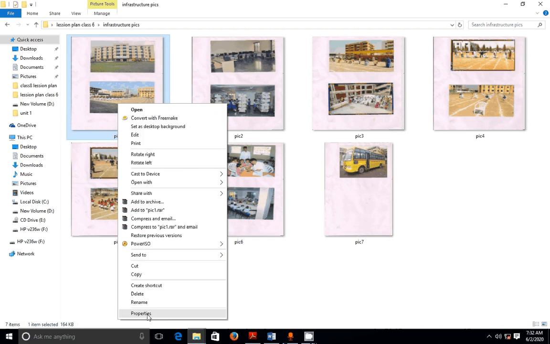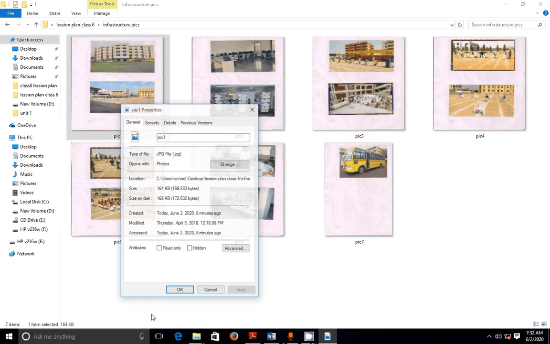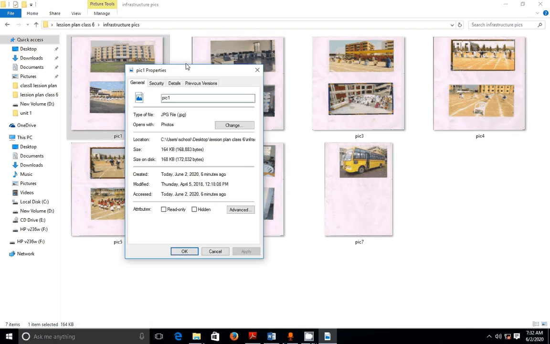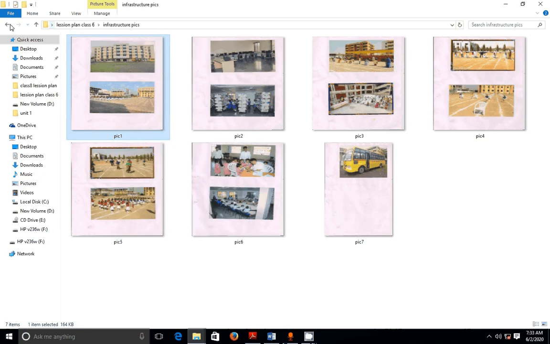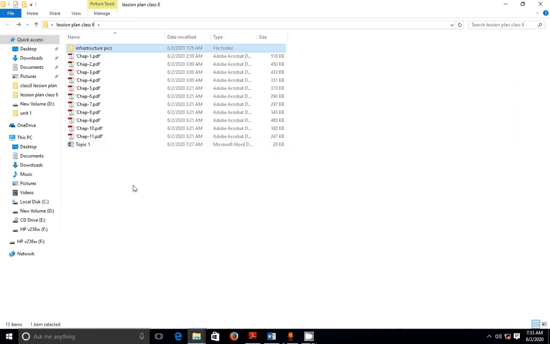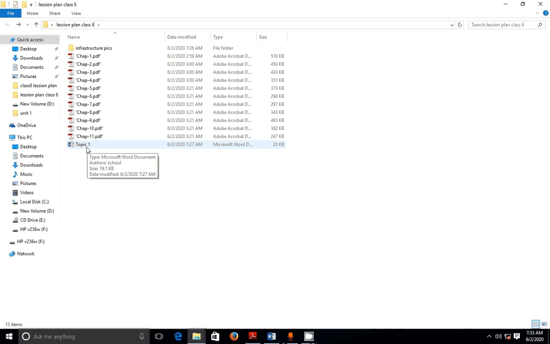Right click, then at the lower portion click on properties. One window appears. Check here, type of file. What is the extension of the image? .jpg. Then I have one Word file, topic first.